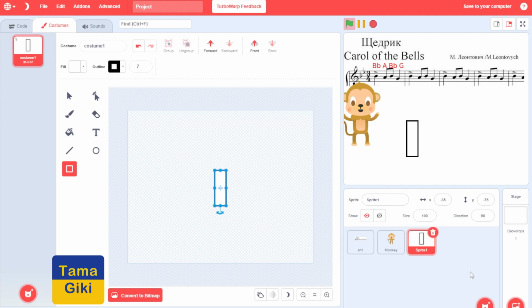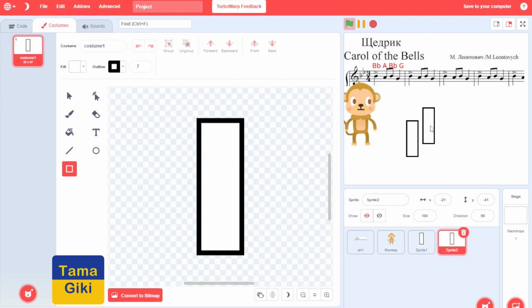And we need also another key. Okay, let's multiply those. Just right click, duplicate. And you see I have two. I can have many of them, but I need the black ones out here, sharps and flats.